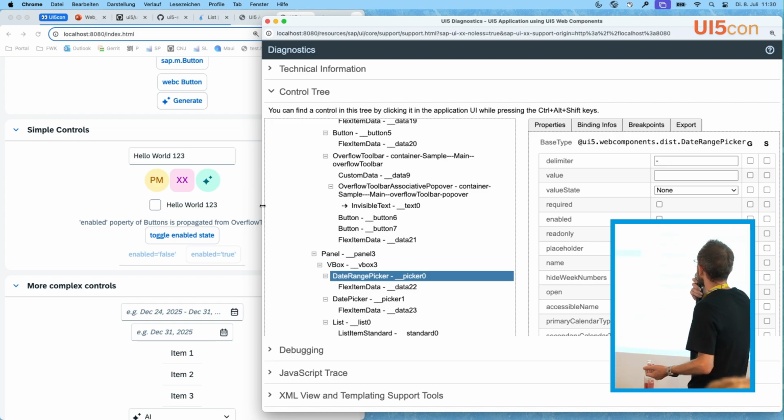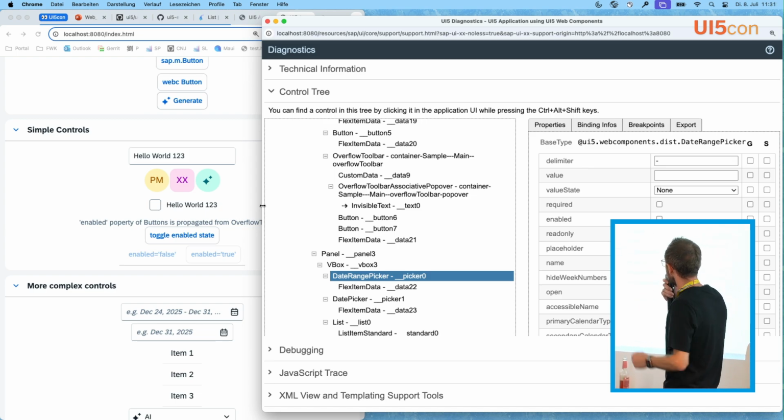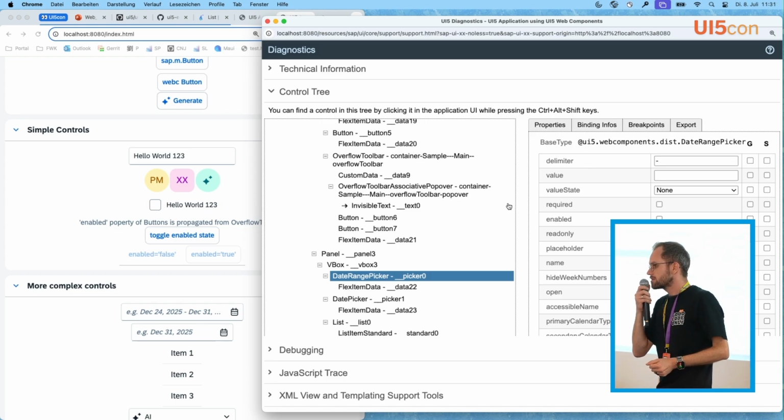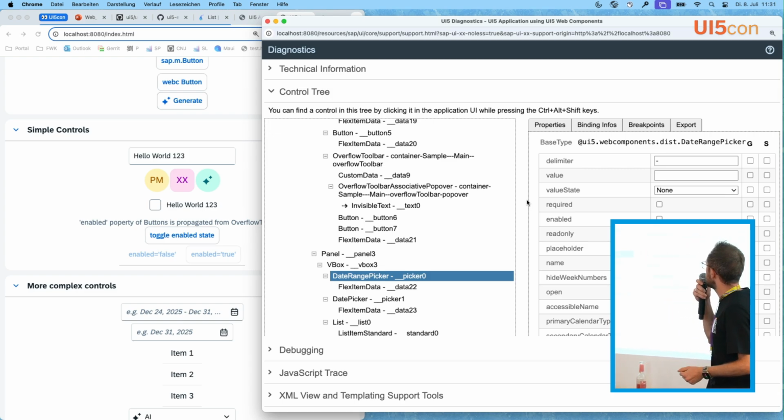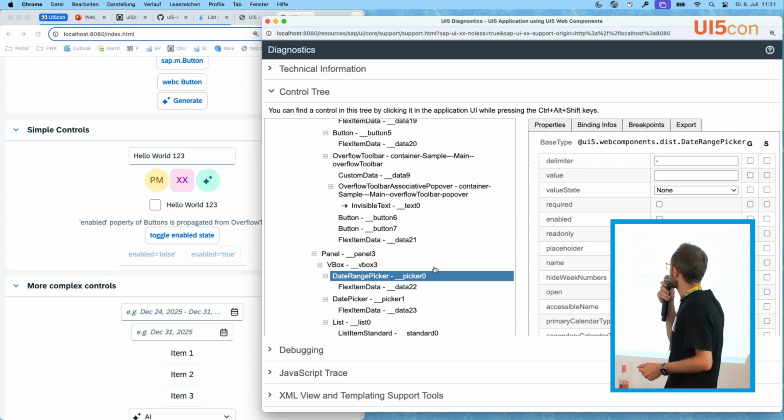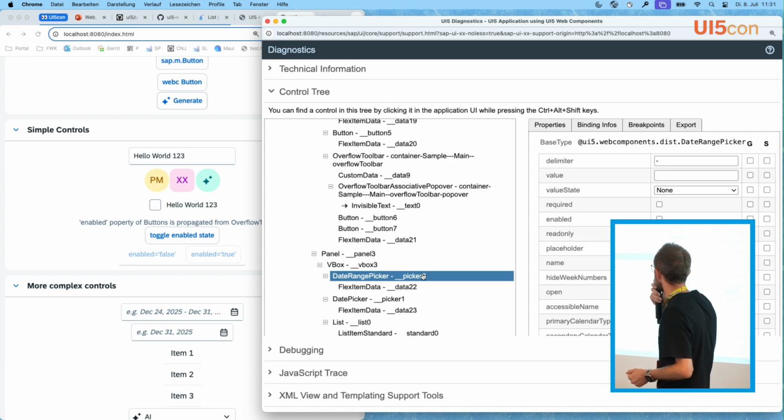And what Thorsten here already opened, that is this support tool, support dialog. Not sure if all of you know them, but here you can also see a bit the structure of such controls. Here we have the date range picker, for example.